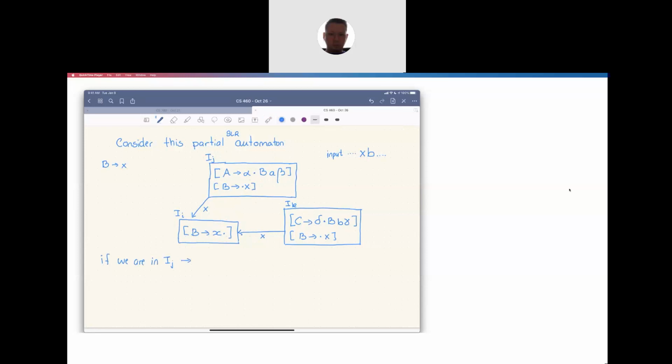Well, then we transition and shift to Ik. What do we do then? Then we reduce by B goes to x and return to Ij. So now, of course, out of here, there's going to be a state we can get to. That's going to say A goes to alpha B dot a beta.